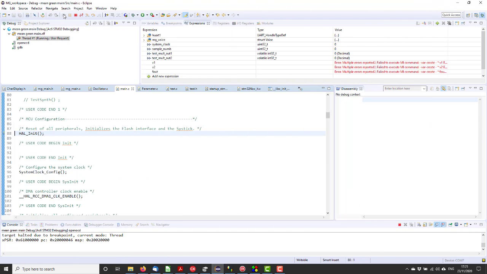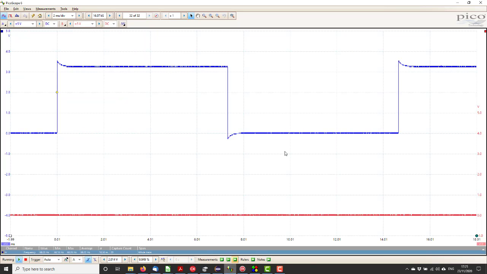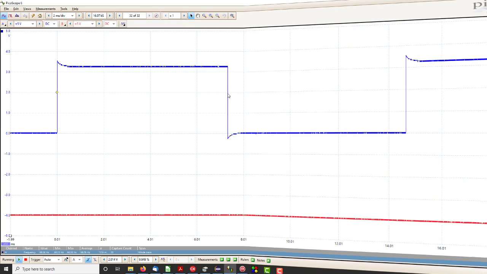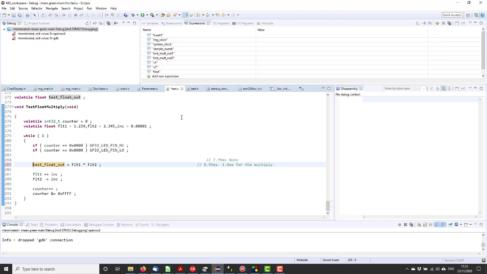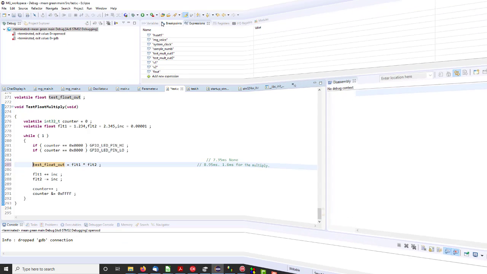There we go. Start it up. Measure the time is 7.325. So I've already done this and recorded it there. So now shall we put our floating point calculation back in and run it again, compile it and upload it and run it.